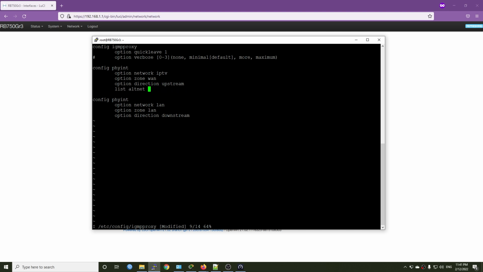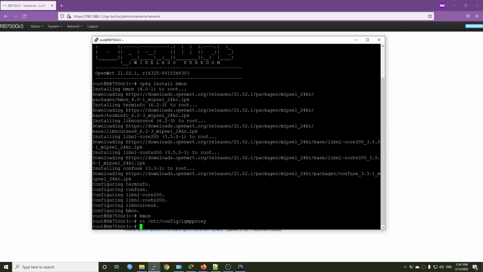Just to make sure, I'm going to enter it as 0.0.0.0/0, which means all IP addresses. And for this one, we are good to go. So we can press the ESC key and then colon, w, q to write and quit.